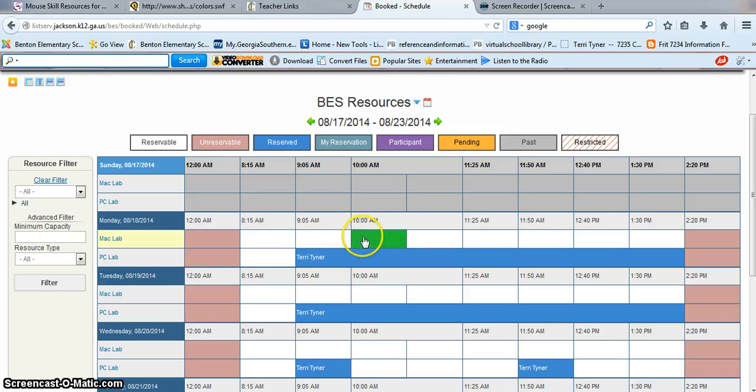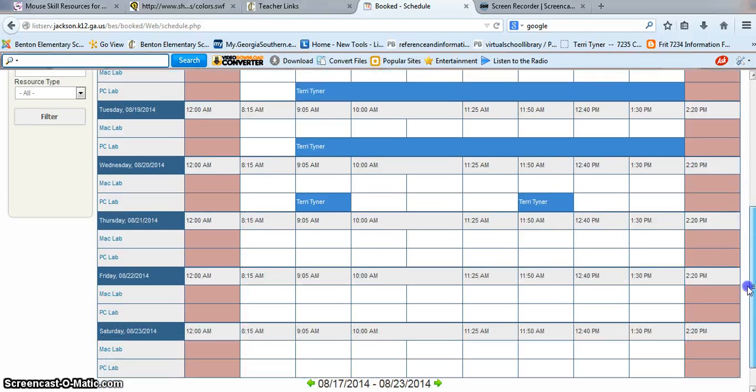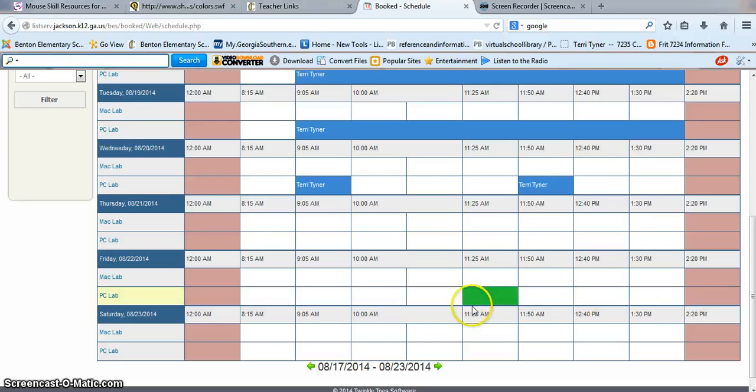Notice as I move my cursor over the various boxes, some of these boxes turn green. The boxes that turn green are the time slots that are available for this particular lab on this particular day. So let's make a single reservation schedule. So I'm going to go down and I'm just going to pick a Saturday, and I'm going to pick a time slot. 9:05 is a good time slot.